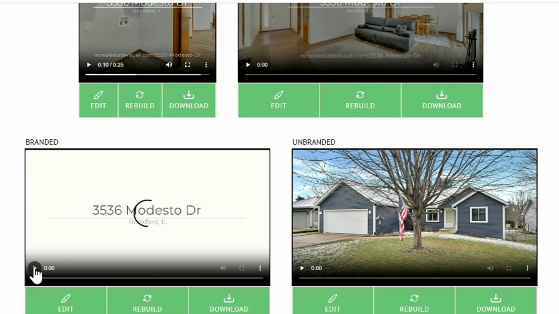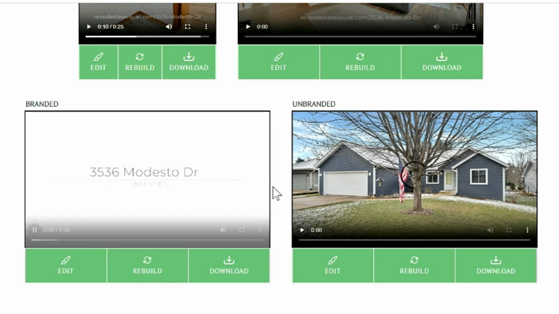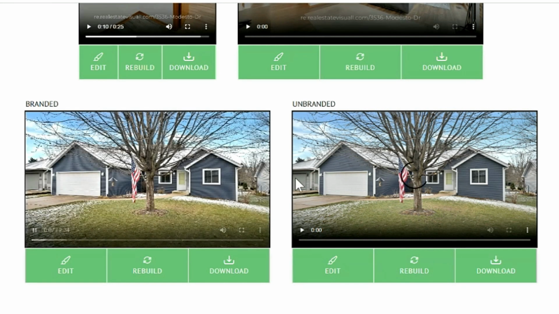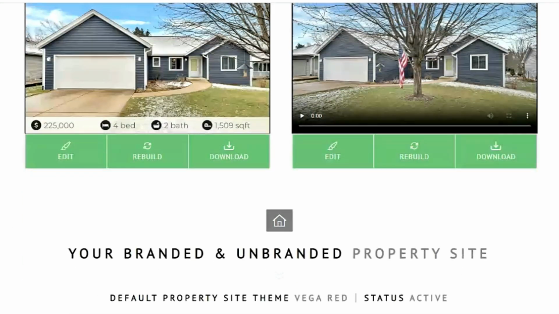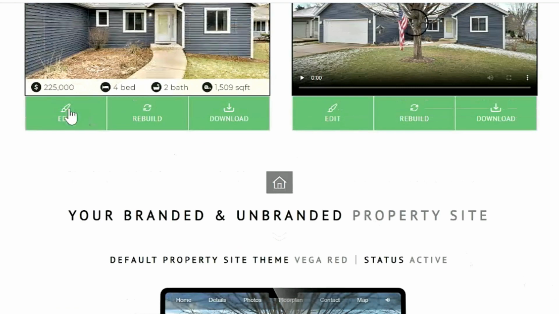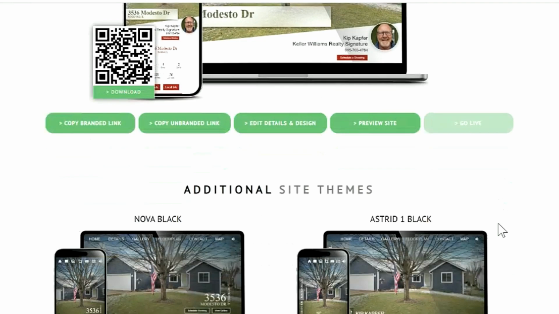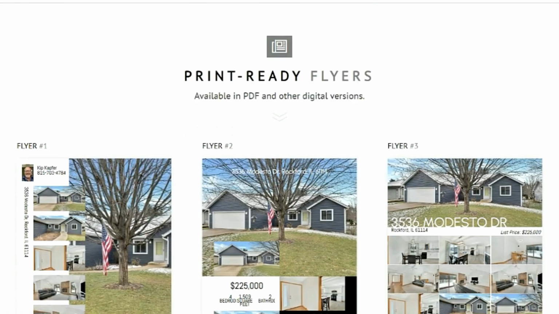So let's go ahead and check out this video here. This one will start with the logo of your organization, show the property, and then show the photos in a slower manner, but as you would walk through the home. So 2 minutes, 34 seconds, not too terribly long. And then you have your branded and unbranded property sites. Okay, these are shareable online. You can choose your own site theme if you don't like what was chosen for you.